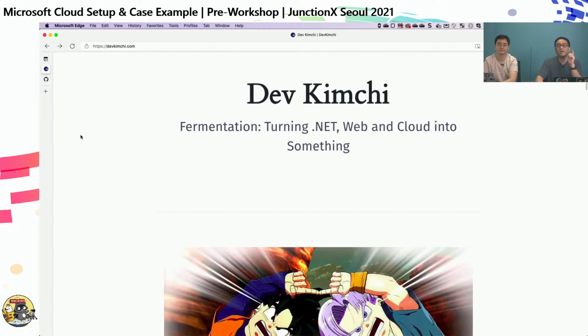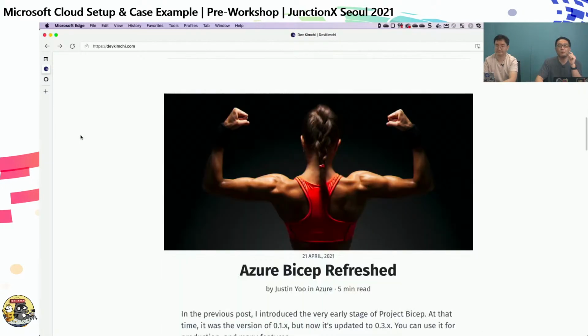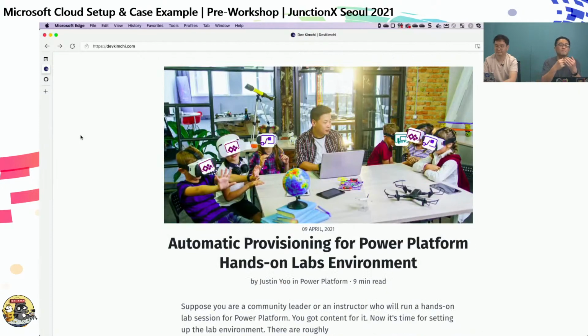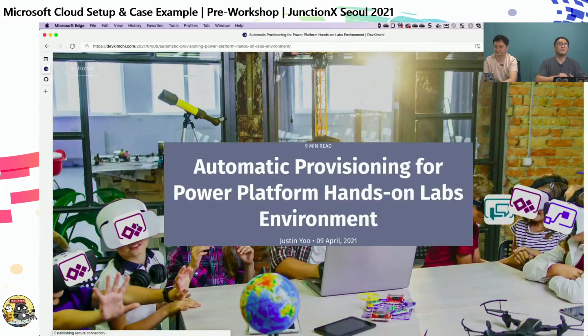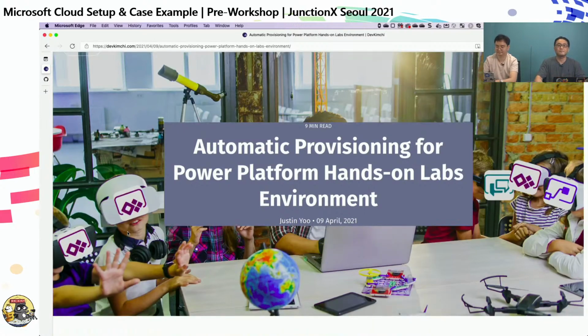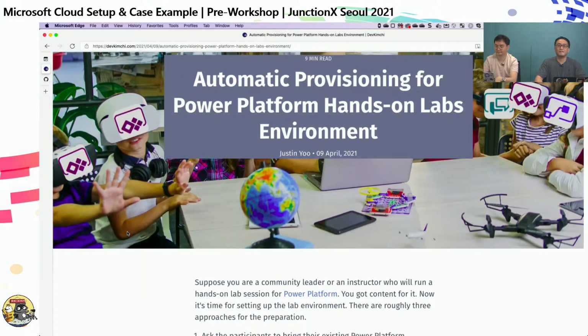So anyway, we are going to visit my blog at devkimchi.com. Then you will be able to see the third post, which is about automatic provisioning for Power Platform hands-on lab environment. Even though the title is a little different from what we are going to do tonight, the basic process to provision all our development environment is virtually the same. So let's click into that post. Right? So yeah, let's start.